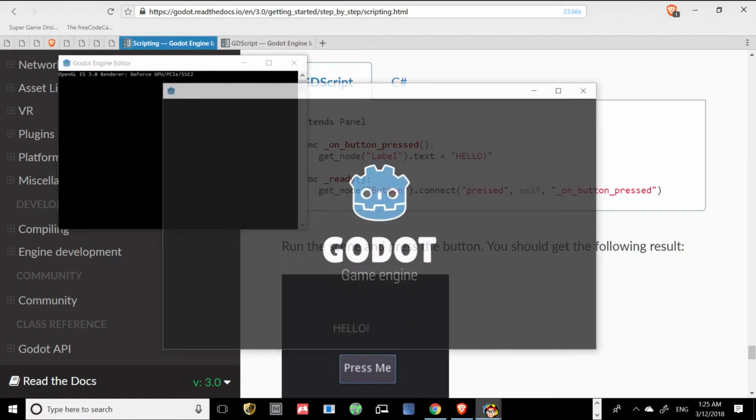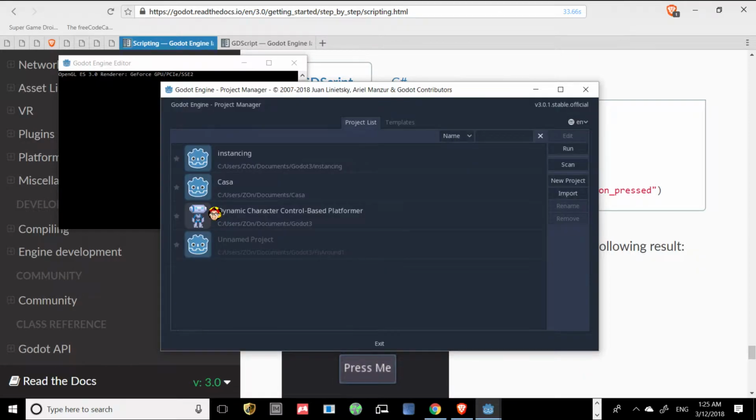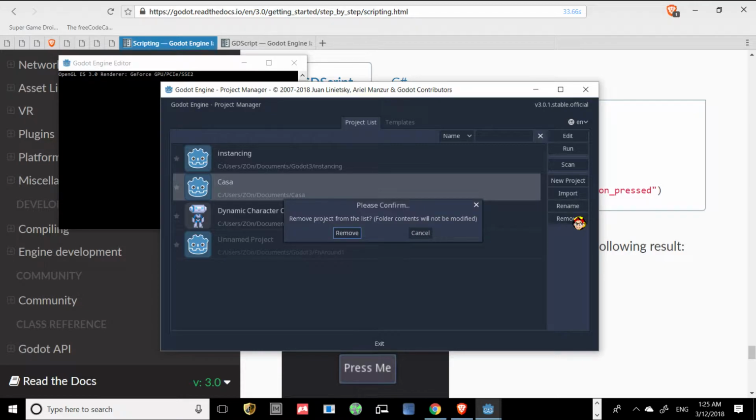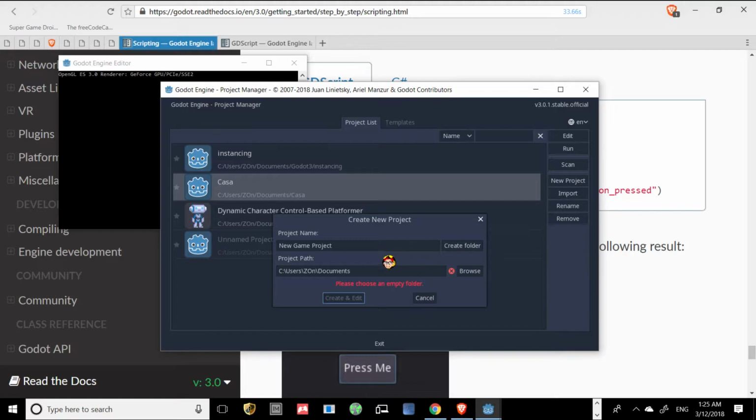Let's open it up. And I think I royally messed up my file, to be honest. So really sad about this. I'm going to remove this. Remove project from list. Folder contents will not be modified. You know what? I'm going to start a new one. Sorry, Casa, I love you, man. You're my hero. Maybe I'll do Casa too. Let's see. New project. We'll call it Casa 2.